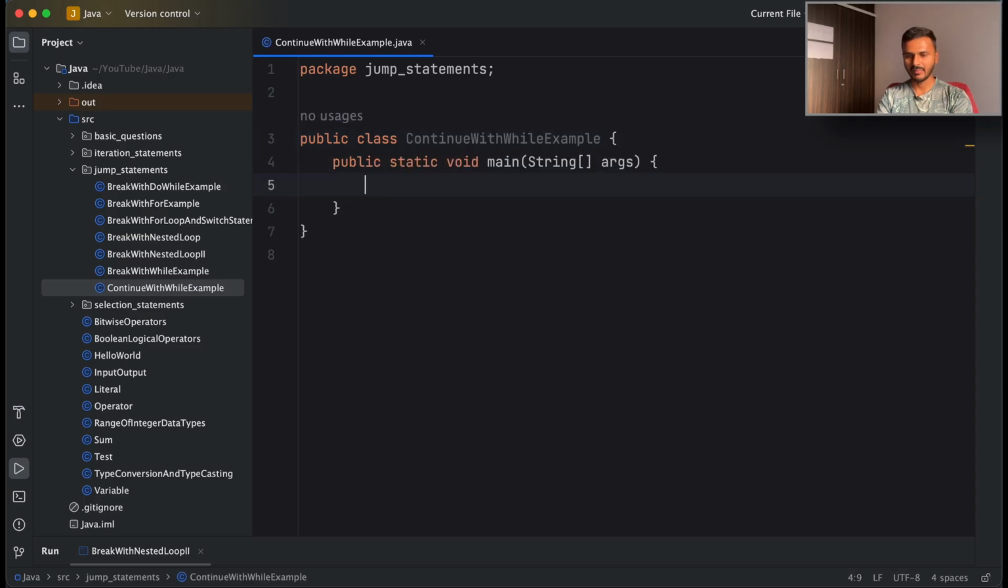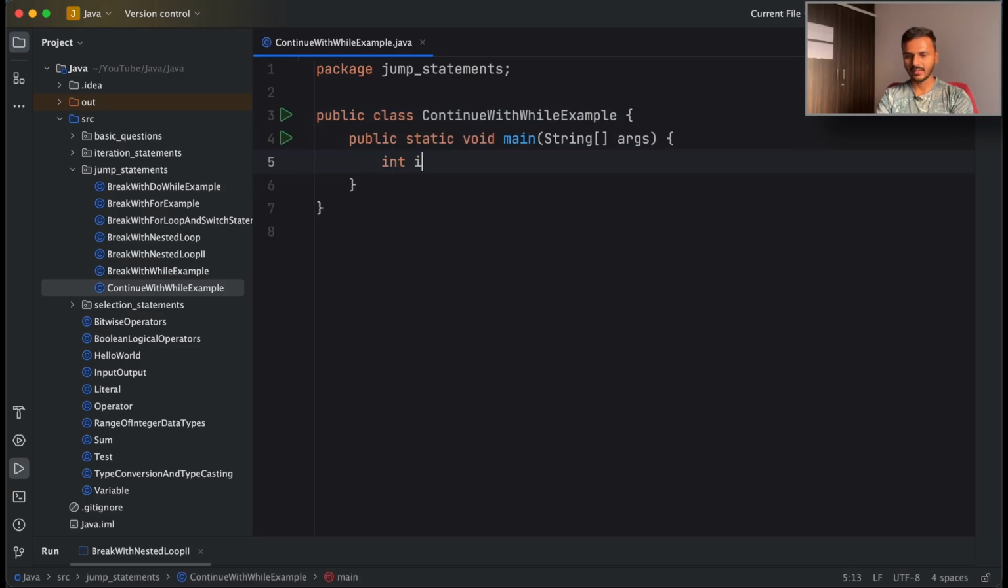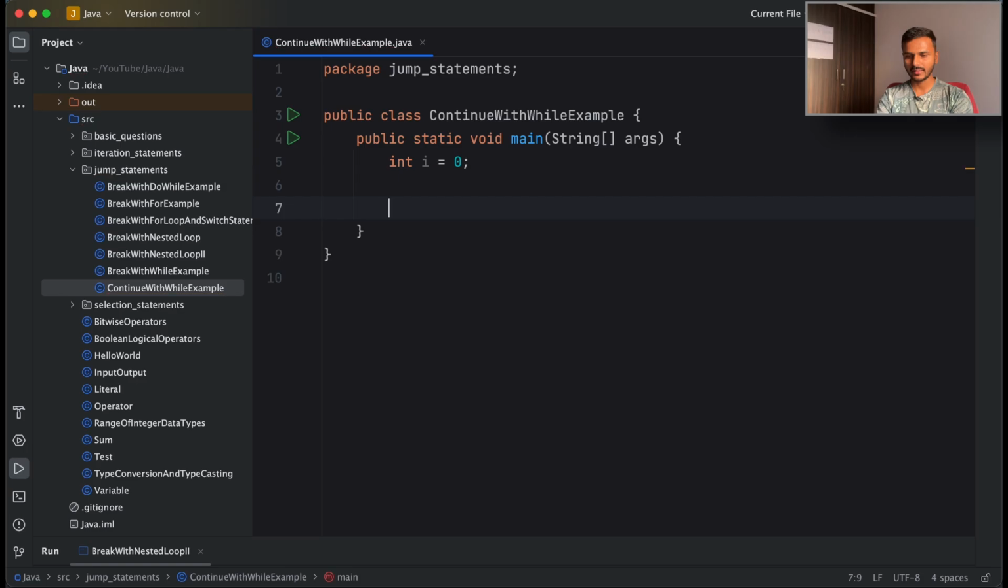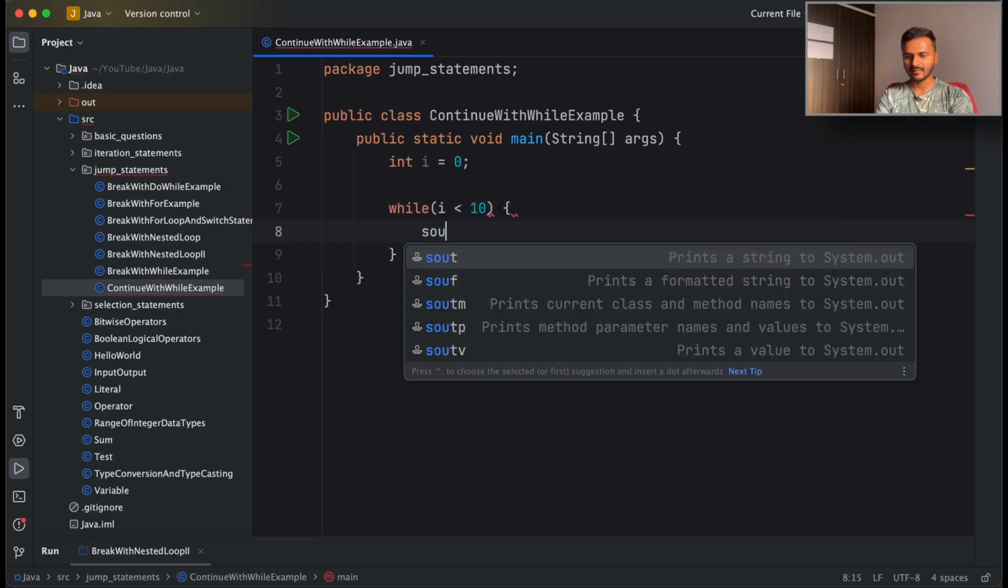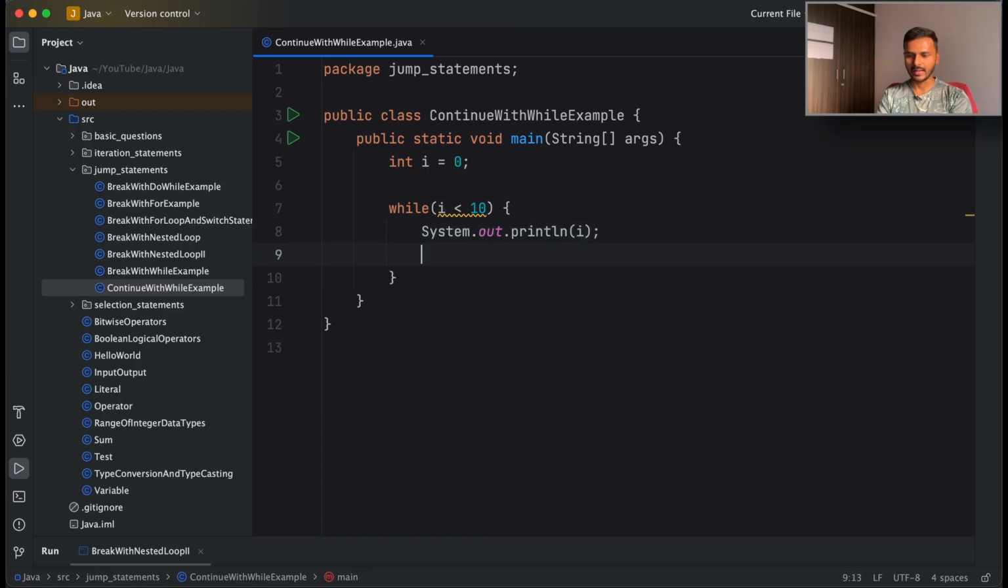And here I'll have a main method. And here I'll say int i equal to 0. And then I'll say while i is less than 10, System.out.println(i), and then I'll increment the value of i. Now, just like break, we can put continue anywhere in the body of the loop. So if I put continue at the very end, not a problem.